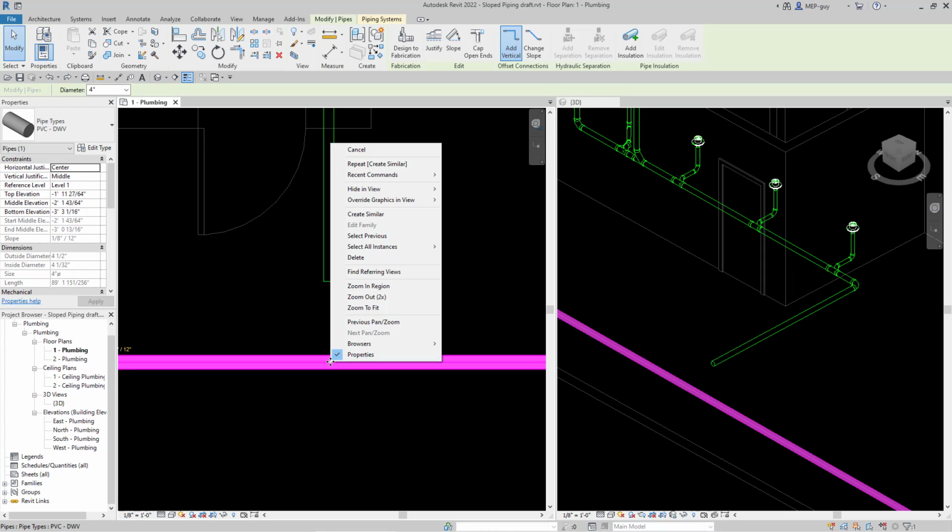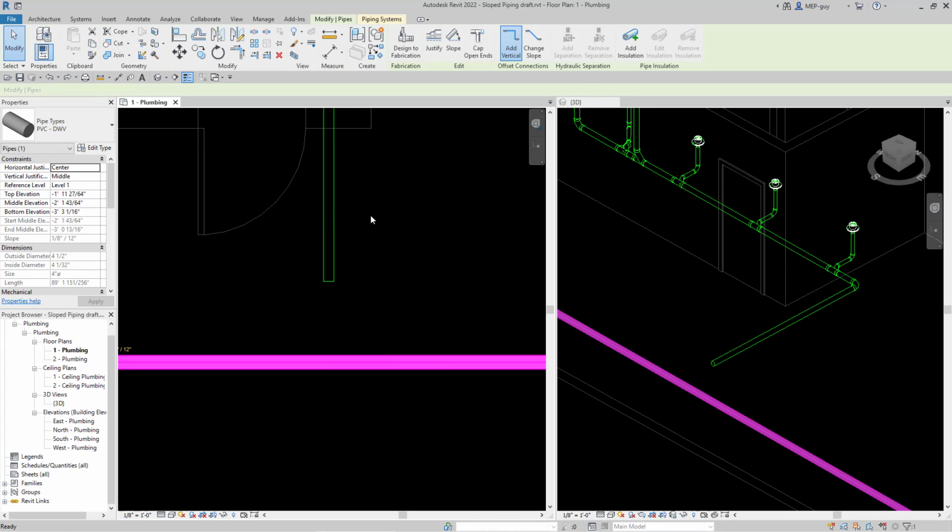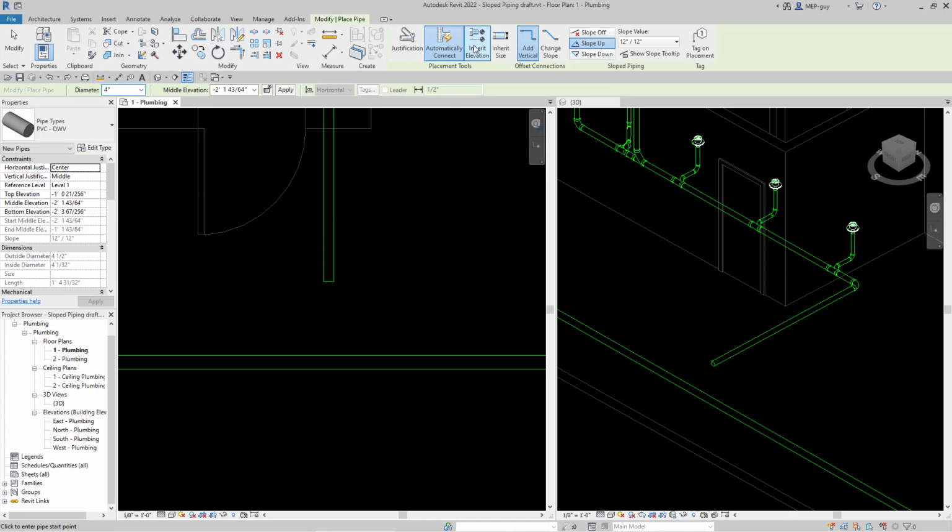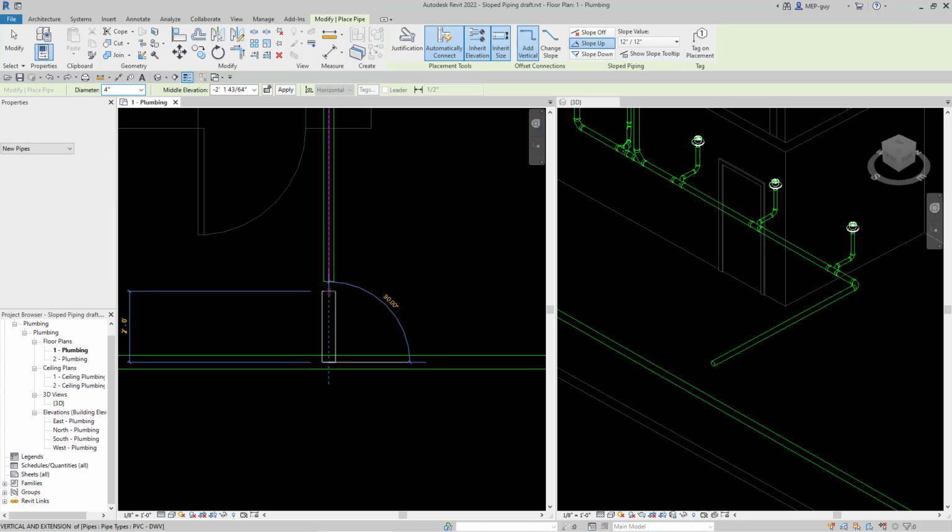Then I just right click, Create Similar, and same thing as last time. I have to make sure I inherit the elevation, inherit the size, make sure our slope is up, and go 12 inches over 12 inches, and make sure the routing gets locked like that. And we'll go up to a point about right here and click.